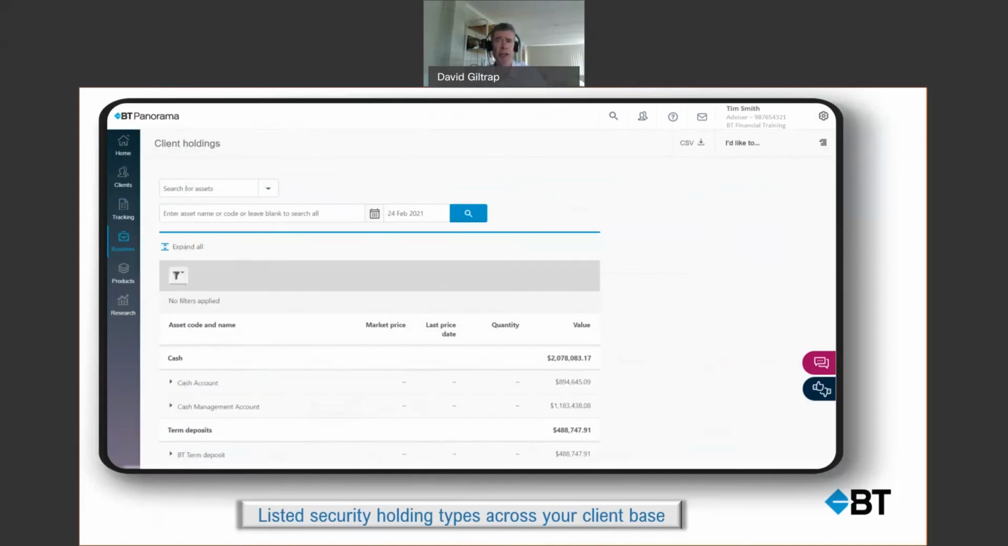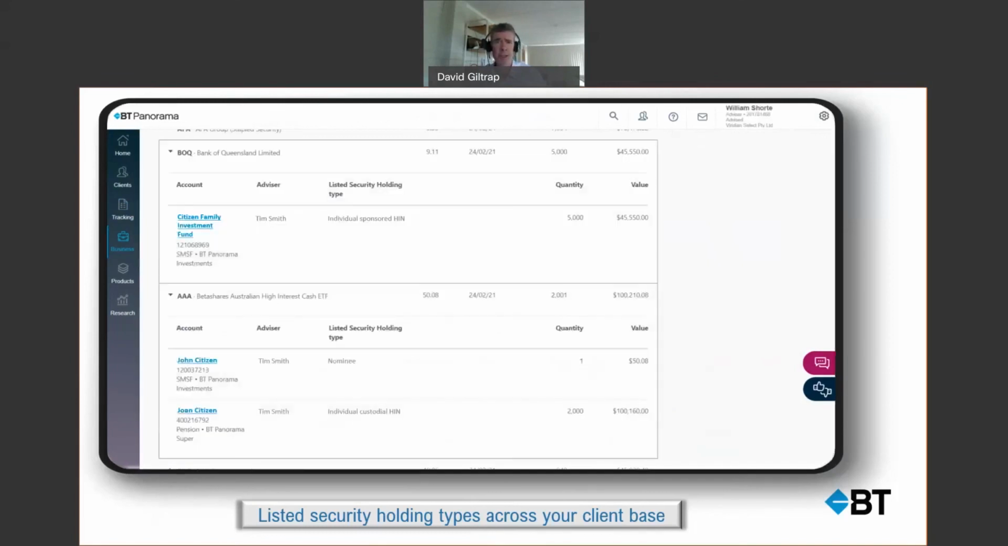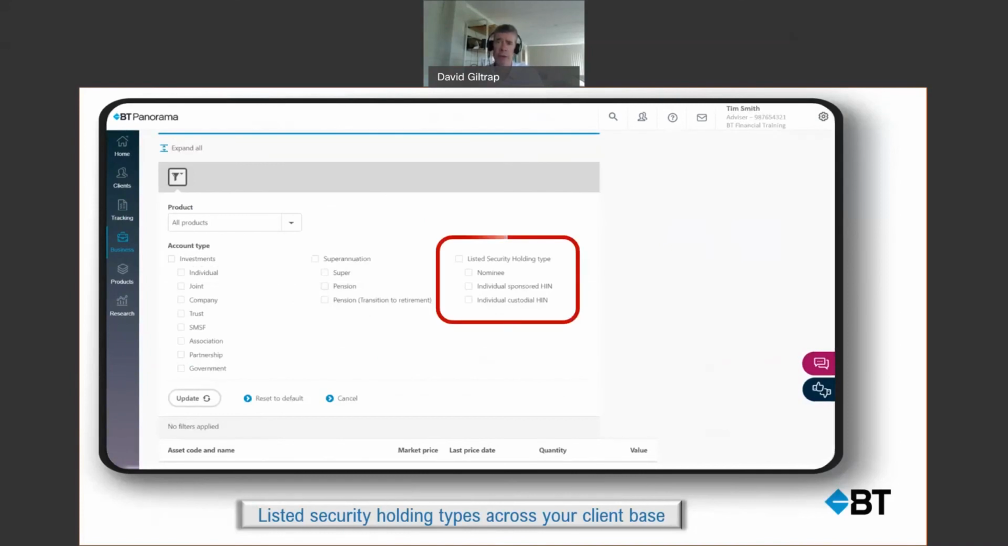And this is where you can search across all assets, including listed securities by your client base, or you can simply select specific assets. And when we drill down to specific assets and then expand out to see the client accounts, it will also show a new column for the listed security holding type, as you can see. This report is downloadable in a CSV to make it easy for you to work with. And the filter button also opens up various tools, which also include the ability to quickly pinpoint particular holding methods used by your clients with these tick box options.